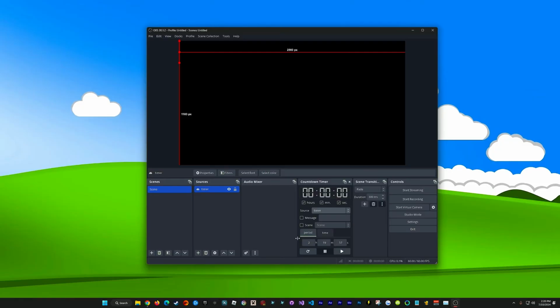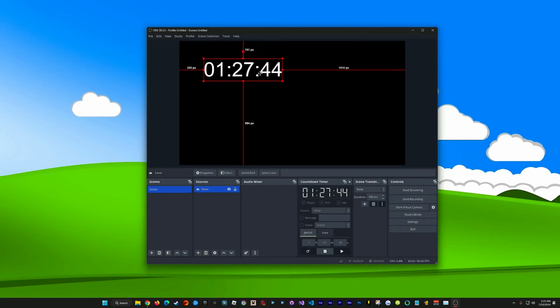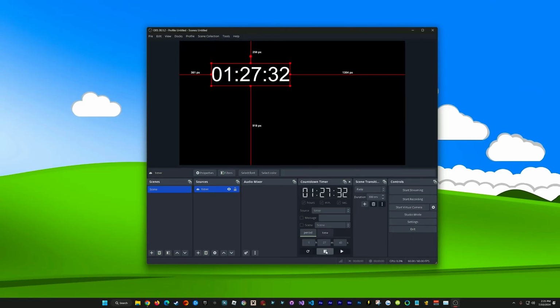The period countdown timer is going to count down from a specific time, 1 minute, 5 minutes, 1 hour, whatever you want. So to demonstrate this, I'll put in a new period countdown timer. We'll do 1 hour, 27 minutes, and 45 seconds. And once you've got your time inputted, click this reset button, and you'll notice your text source changes to the period countdown timer we just inputted. And once you're ready to start your countdown timer, just click play, and you'll notice the countdown timer starts ticking down. So that's the first type of countdown we can do.